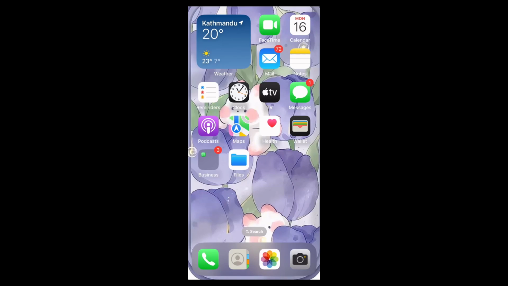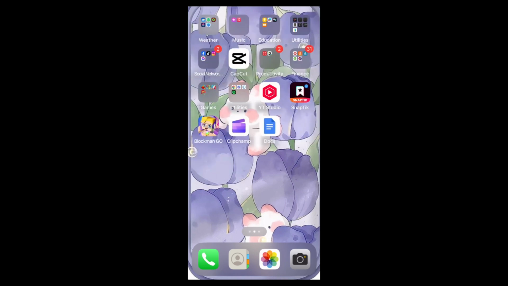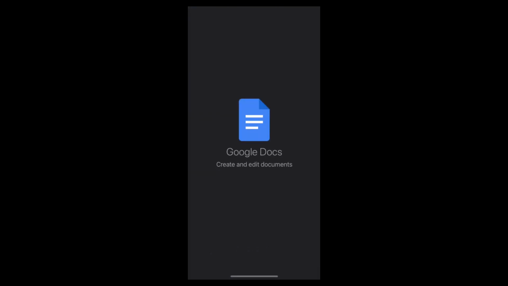In today's video, I am going to show you how to sign up to Google Docs on your mobile phone. It is a very simple and easy process, so let's get started. First of all, find the Google Docs on your home screen. Now open it. Now here you can see the option of sign in.